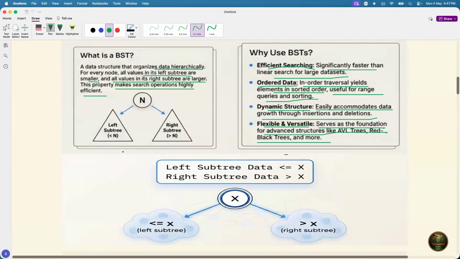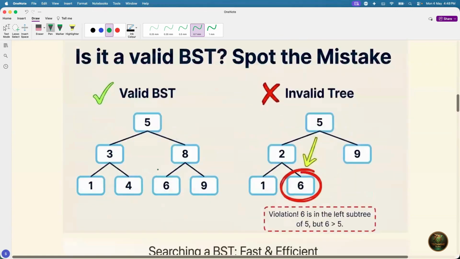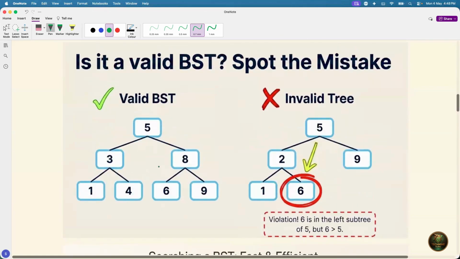So let's look at the golden rule again, where left subtree data must be less than or equal to x and right subtree data must be greater than x. So if any node x is present, then all the nodes present in its left subtree must be smaller than the parent node, and all the elements present in the right subtree must be greater than the parent node x.